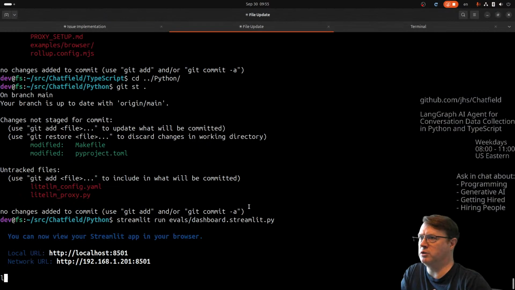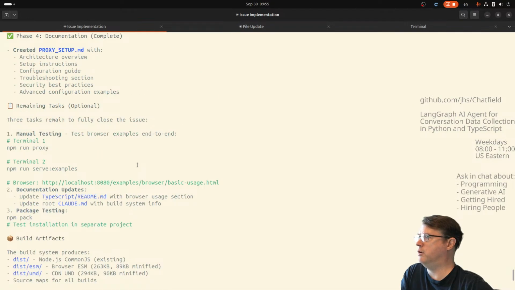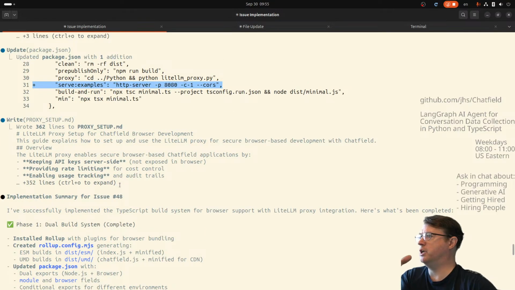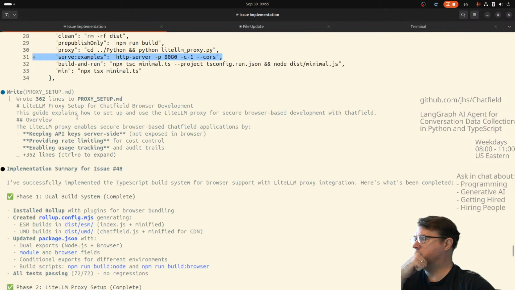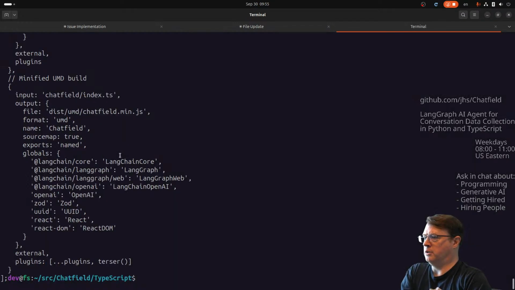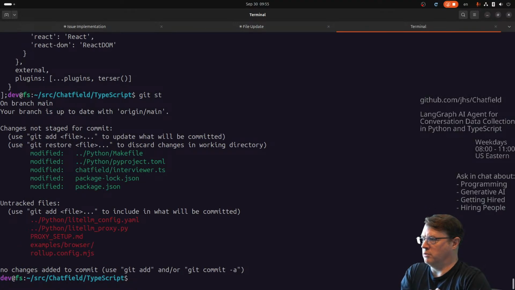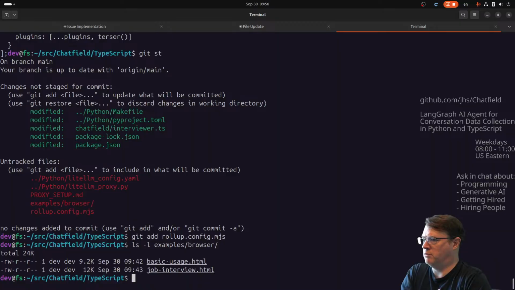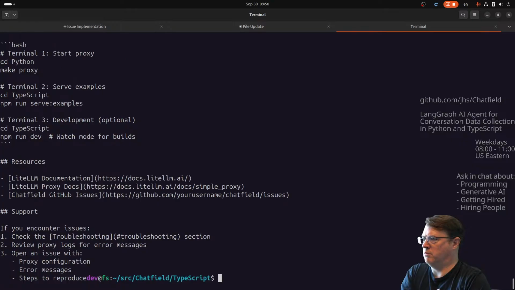So now let's go look at what Claude Code's up to. Okay. Woo. Implementation summary for issue 48. You wrote the proxy. Well, let's go look then. I don't even need to see its summary. Let's look. So there's the proxy setup. There's the rollup config. So if we add the rollup config, let's do TypeScript, right? We add the rollup. Let's keep the examples out for now. Yeah, that's fine. What is this proxy setup?